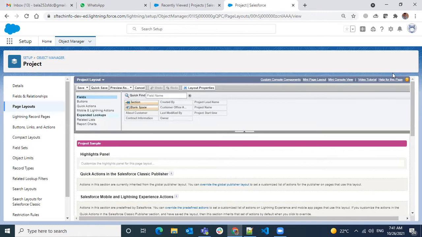Okay, here in the page layout, you see there are so many things. If you observe carefully, if you have multiple page layouts, you can switch between the layouts here, which belong to the same object. Then you have Save, Quick Save, Preview As, Cancel, Undo, Redo, Layout Properties. There are also things called Mini Page Layout, Mini Console View, Video Tutorial, Help for this Page, and Custom Console Components as well. Okay, we'll come back to all this later.